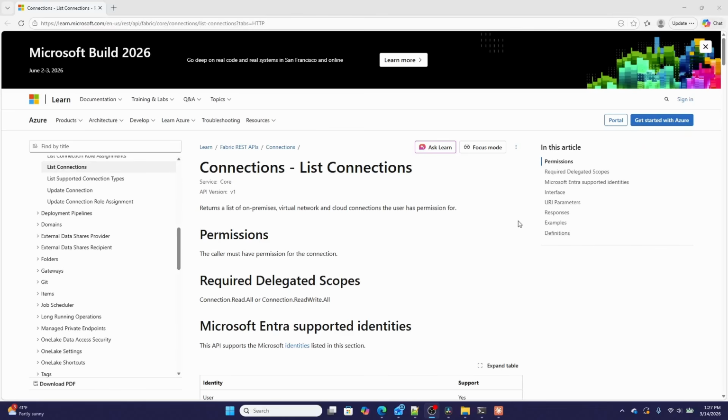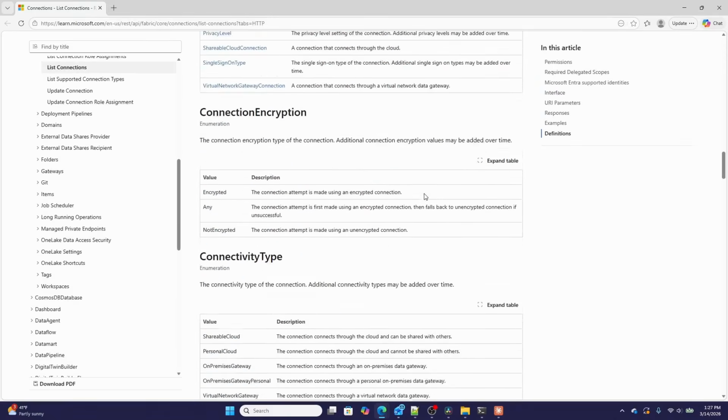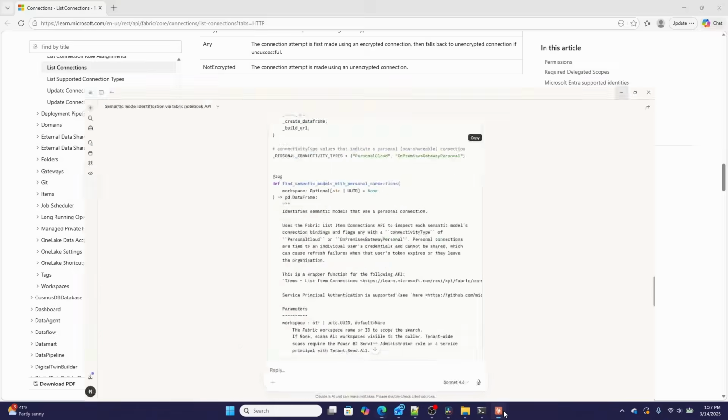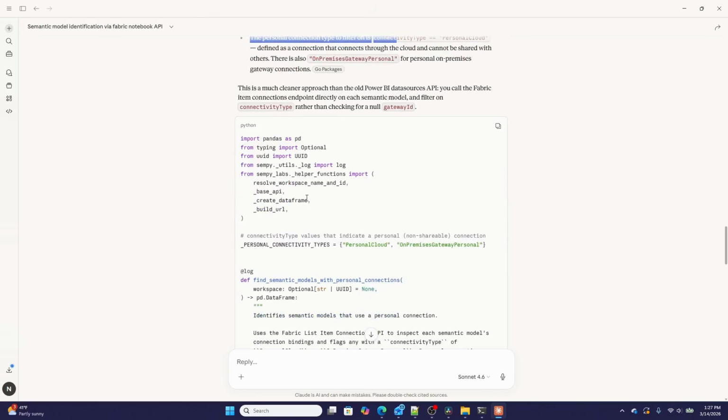And that means real human research, not AI powered research. And what I found is there is an actual Fabric REST API called list connections. And one of the things that this API returns is a connectivity type. So that would be a personal cloud or an on-premise gateway personal. So what you can then do is exactly what I did, which is prompt Claude again to refactor it using connection bindings, at which point it found the right API and it returned a function.